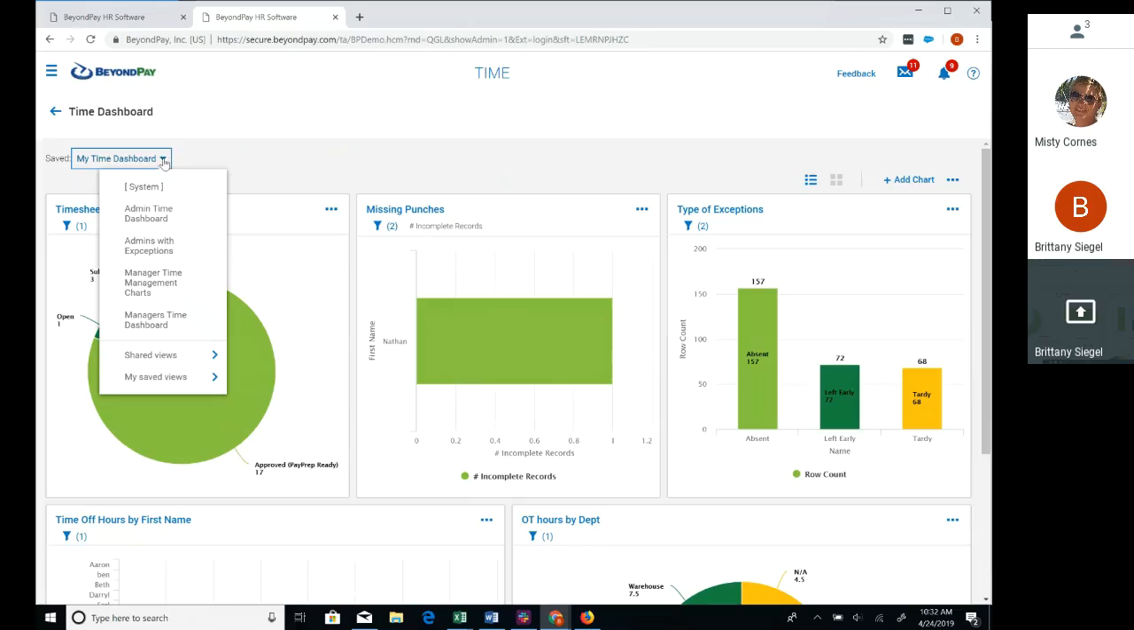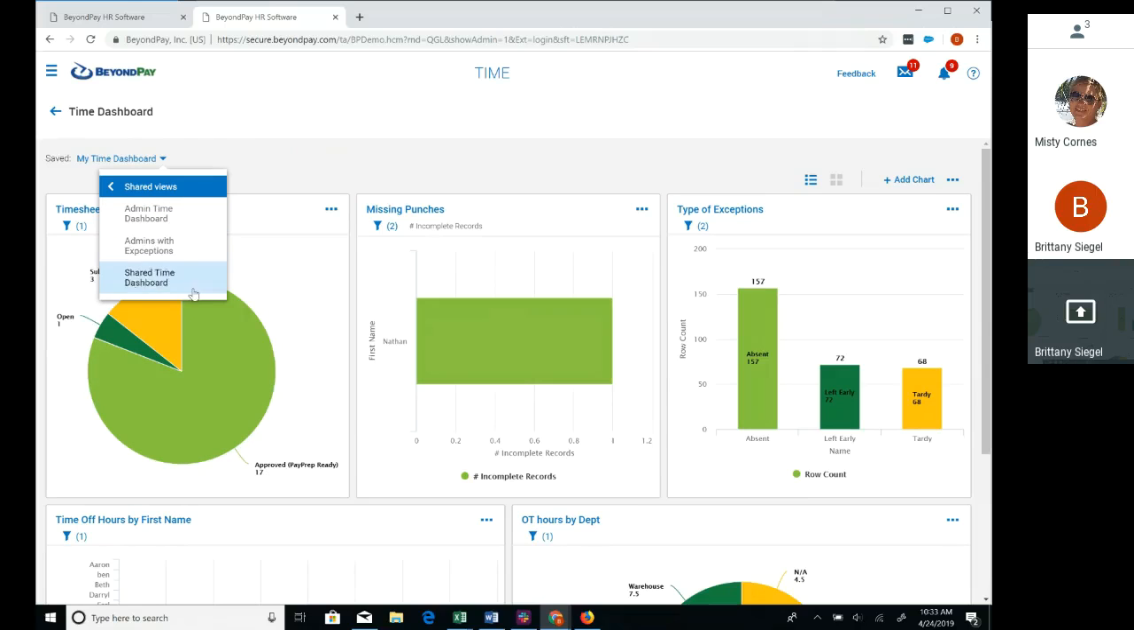Okay, and you can easily access any of the dashboards that you created up here, and anything that anyone shared out to you here. And that wraps up the new updates to the dashboard.